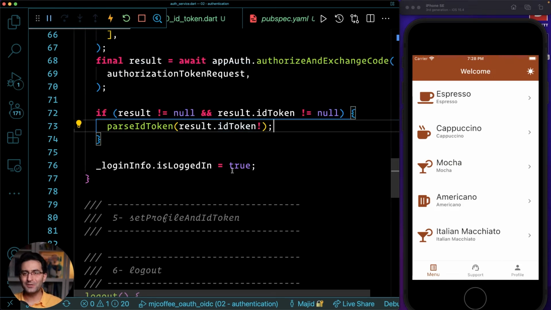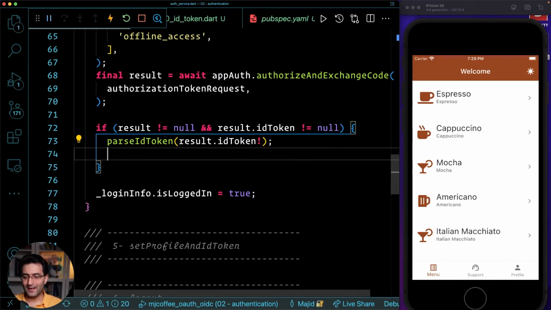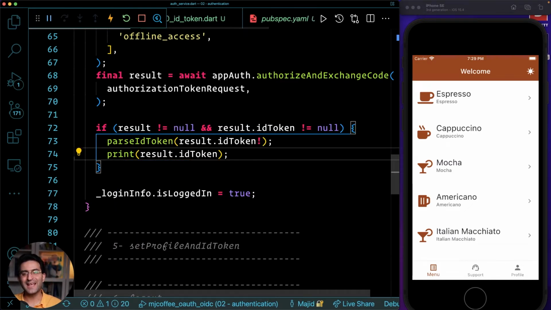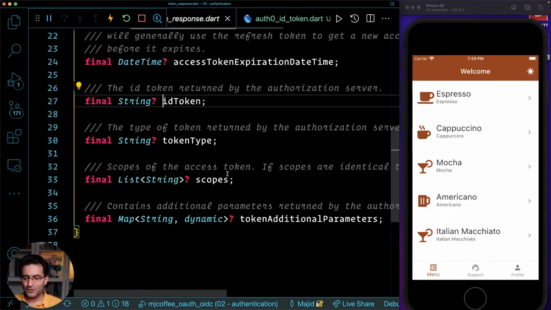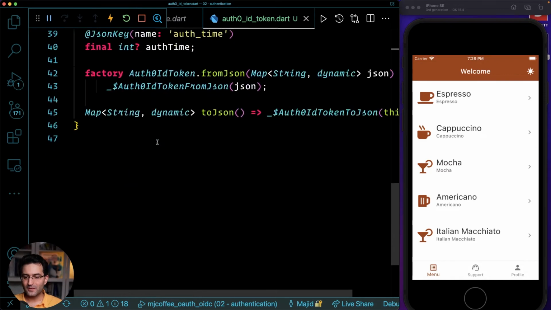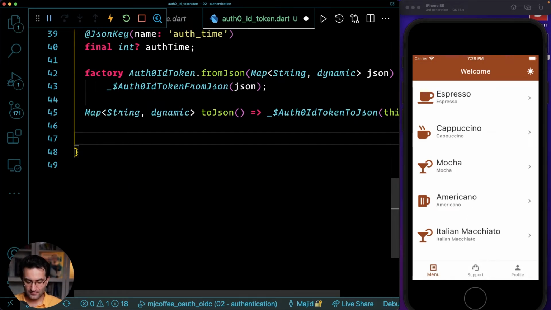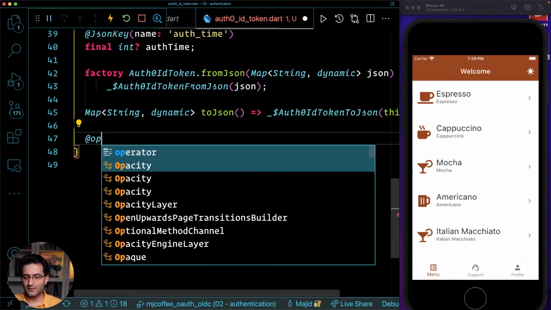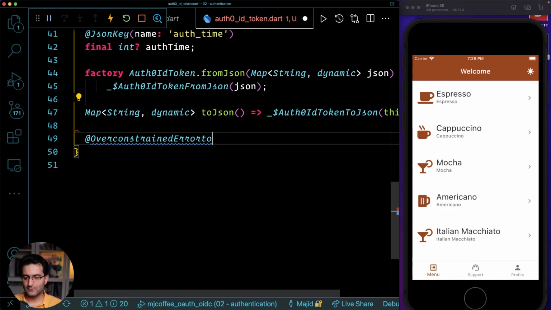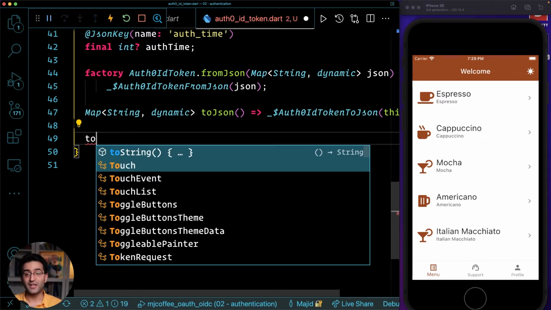So now if I go to my login where I pass this, okay, let's actually give you a tip. I can actually now print out my result.idToken, but that will say this is an instance of ID token. How can you fix that? Then you can go to here. You can override your toString. Sorry.